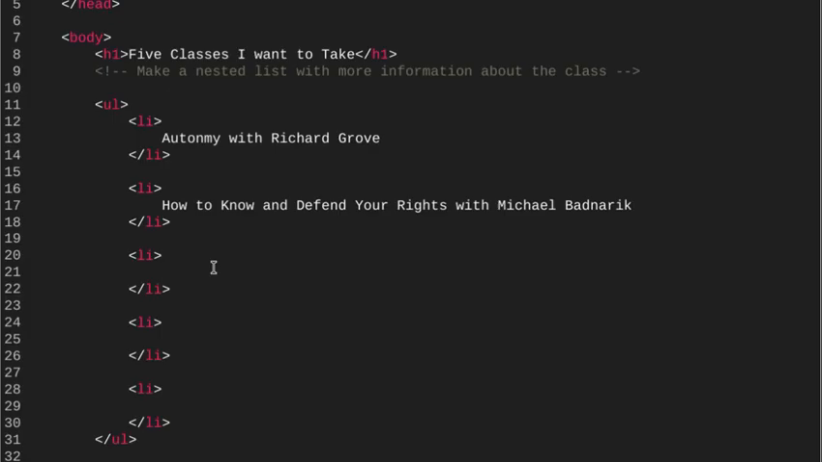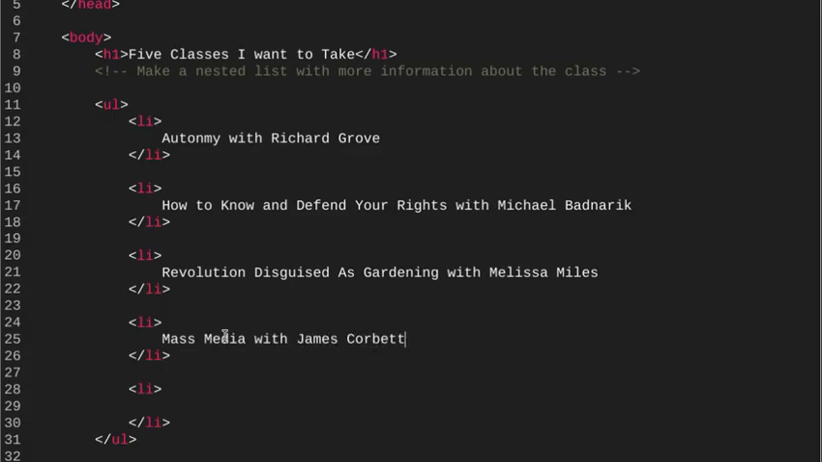And then the next class for me is Revolution Disguised as Gardening with Melissa Miles. Okay, so there's another class for me. Here's my 4th class. So this is going to be Mass Media with James Corbett. And then the last class for me is going to be the Trivium Method and Logic with Tony Myers. Yeah, if I could take these classes, it'd be super awesome.